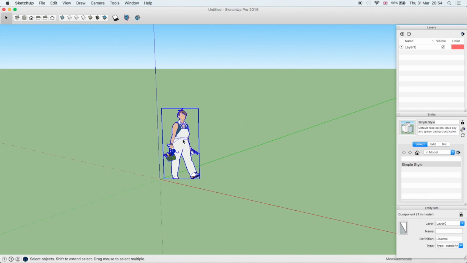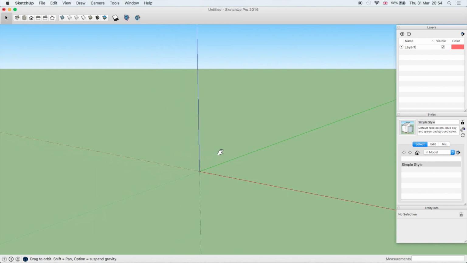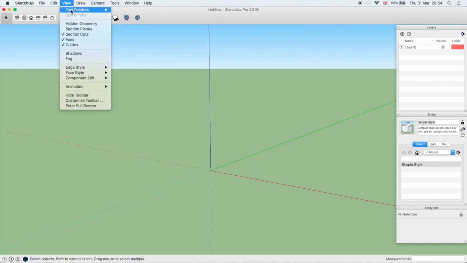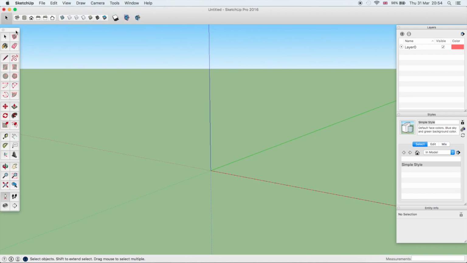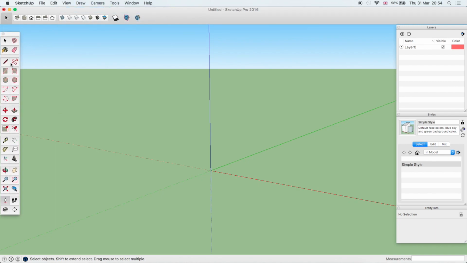Also, I don't like these figures, so I just try to make everything clean. Also sometimes I use a large tool set. It has all the tools we're going to use.